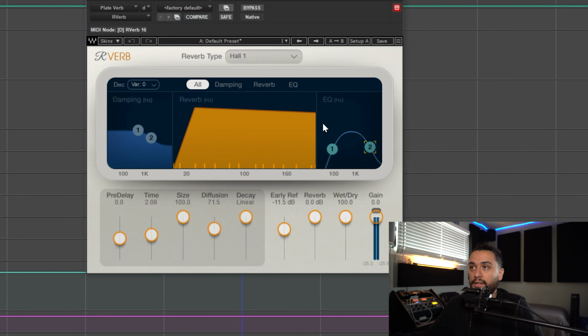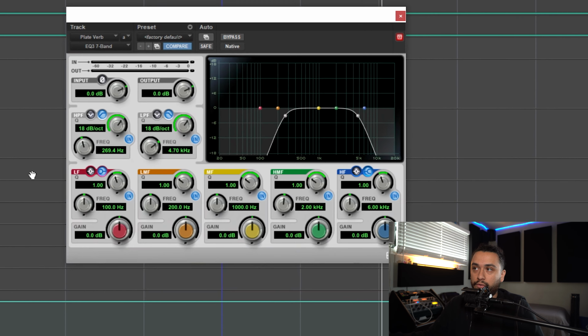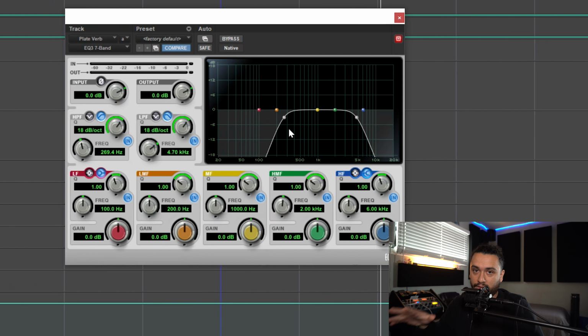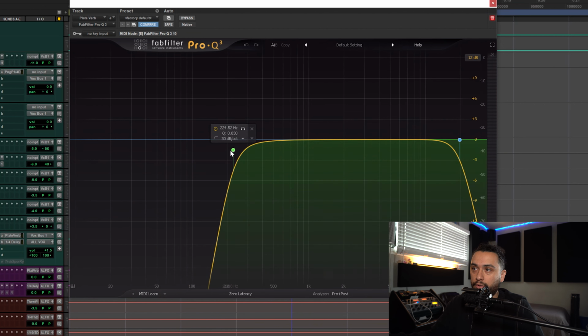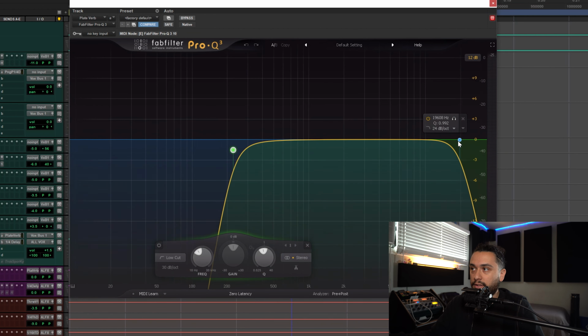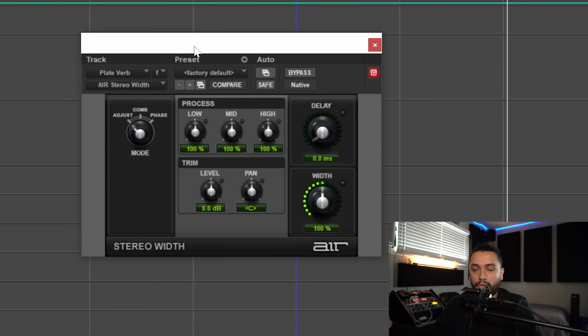Again, nothing too fancy. And then before the EQ, I just filtered it going in, so the signal being sent to the reverb is filtered. And then after, I filtered the sound of the reverb a little bit more with this FabFilter Pro Q3 right here. So filtered out some of the lows and some of the highs. And then since Benjamin said he uses the Air stereo width, I went and threw on the Air stereo width. So that's pretty much it as far as the reverb goes.